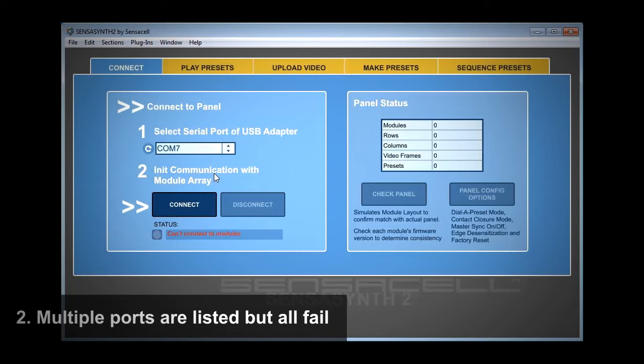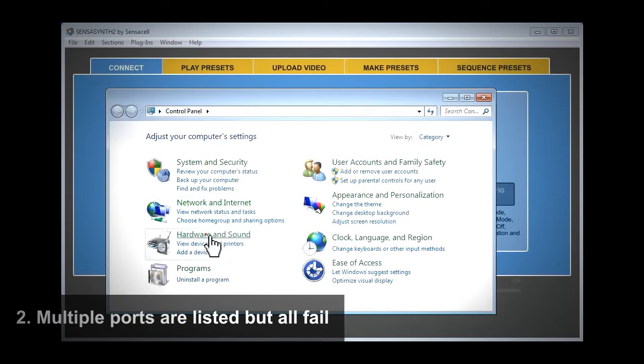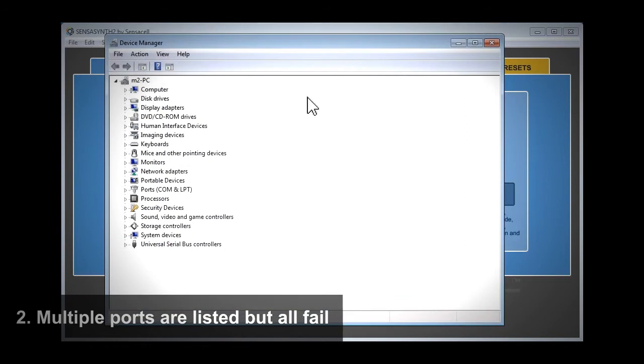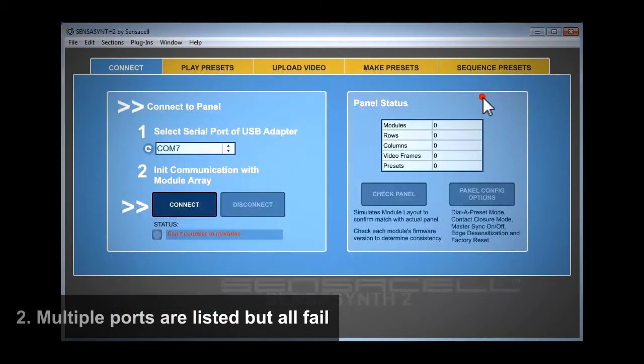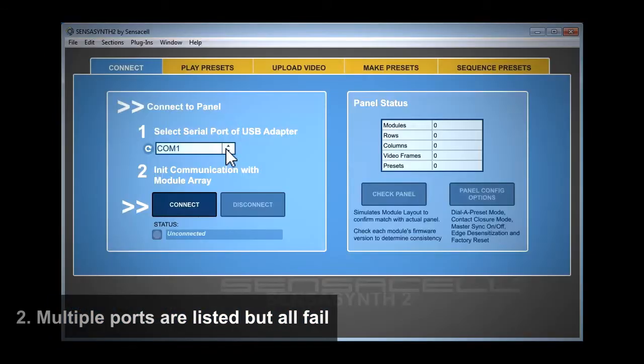To get more definitive information about what COM port your USB adapter has been assigned, open the Device Manager in the Control panel. It is usually found in the Hardware and Sound section. You can also type Device Manager into the Start menu search field. Open the tab for Ports and note the COM port assigned to the USB adapter. Then restart Sensacell. Select the correct port and hit Connect.